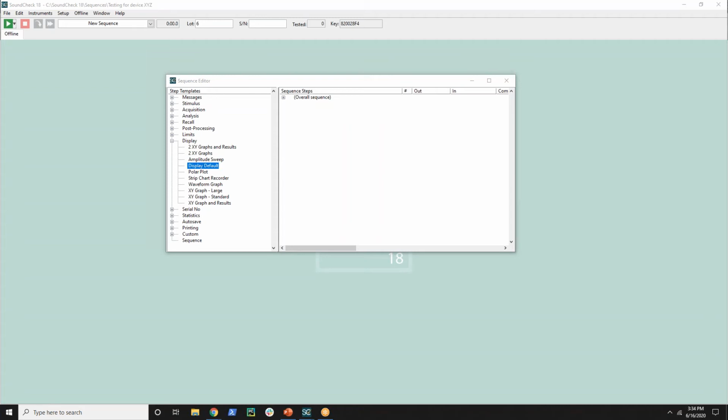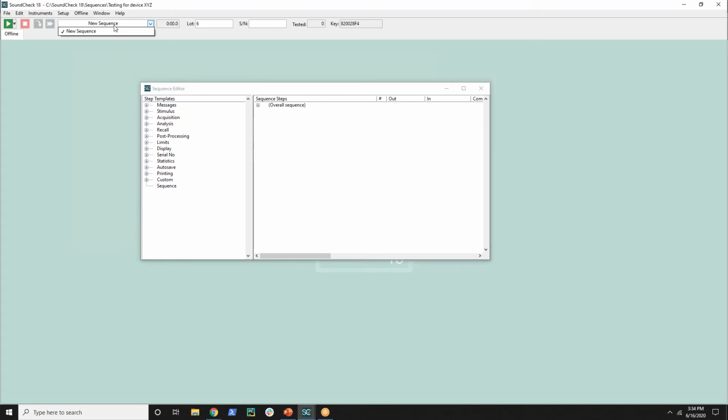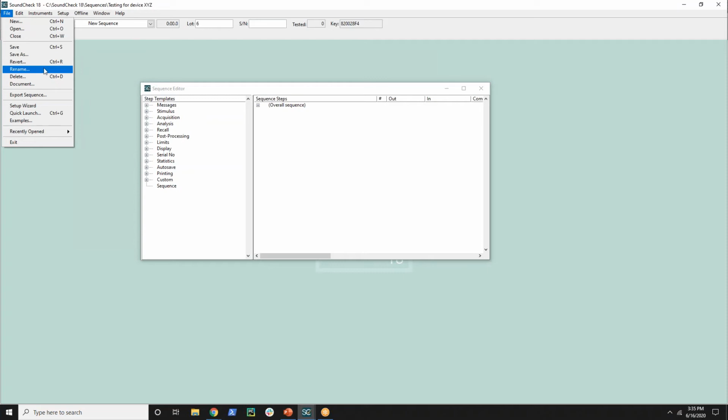We can use the templates and just start writing the sequence, but the first thing that I actually like to do is just save the sequence out as something else or rename it. Right now, the name of my sequence is New Sequence. That's not particularly helpful. If I save this and then come back to it later, it's not really what I'd call descriptive. So if you go to File, I can select the Rename option, or I could click Save As and put it in a specific directory.